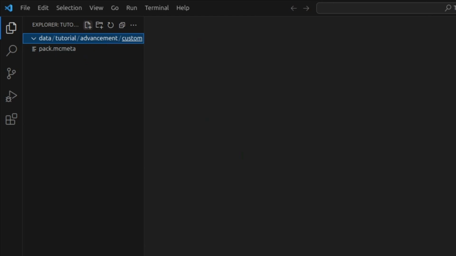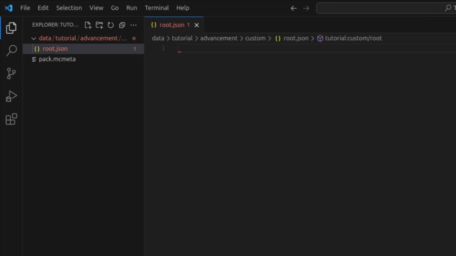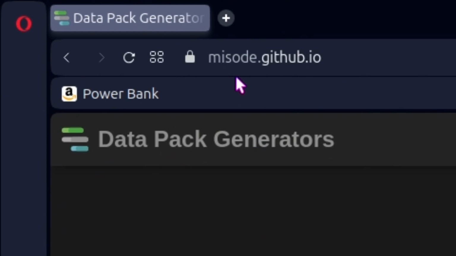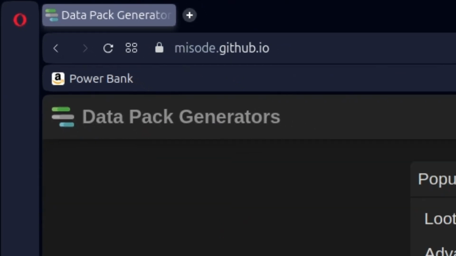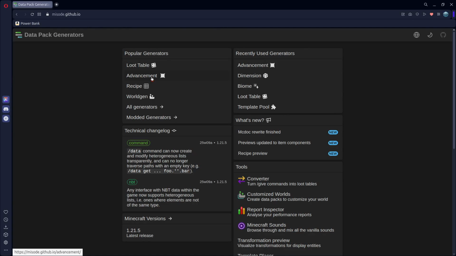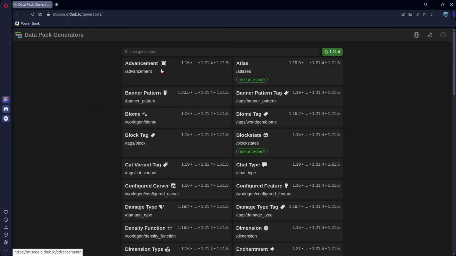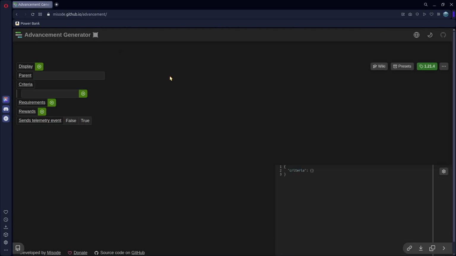And now in here, we need to start off with a root.json. This is the file that will create our new tab. And to make this tab, I will use a generator. This generator can be found at misode.github.io. We will be using this advancement generator, and if you don't see it here, you can go to all generators and it should be right here. Once you're in here, for the new version, make sure you switch your version to the version you want to work on. And now we can get started.